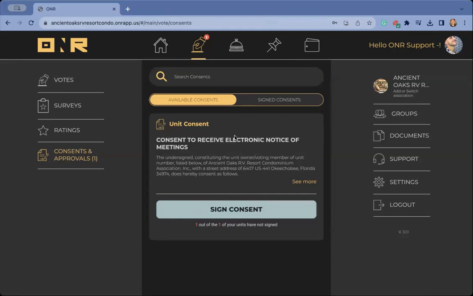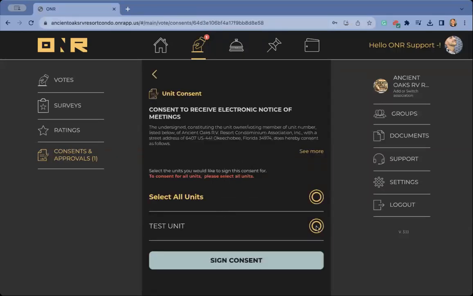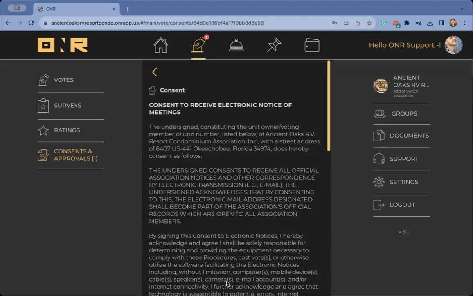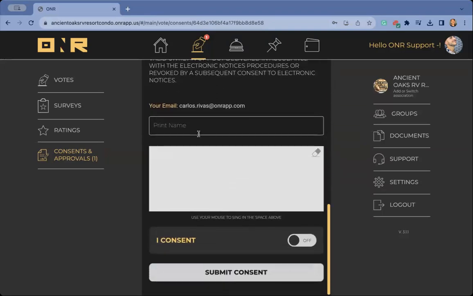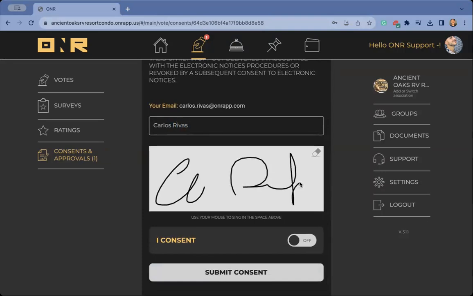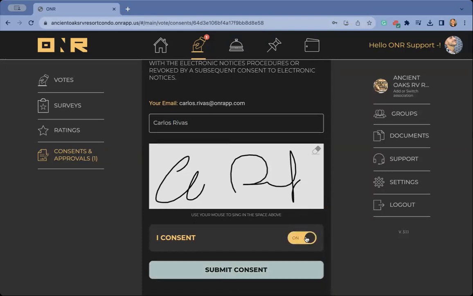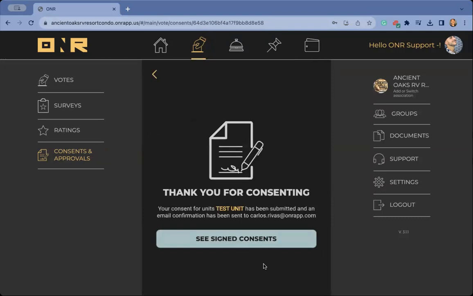Next, we're going to send our consent for electronic notice. So let's go ahead and complete that. Sign consent. Same steps, very similar. Sign consent. We're going to have the verbiage presented to us once more. Let's print our name. Okay. I consent, toggle back on. Submit consent. And you're complete.